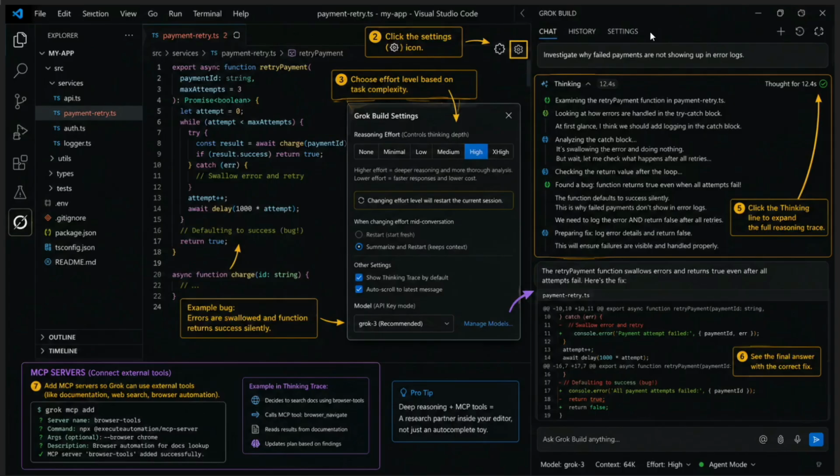Here's the golden tip, and this is the part almost nobody outside serious daily users of this tool actually configures. Combine the thinking trace with MCP services, which let the agent call outside tools directly, things like a browser automation tool or your own internal documentation search. Add one with a single command in your terminal, grok mcp add, followed by a name and the command to run it. For example, wiring up a browser tool so the agent can actually check documentation live instead of guessing from memory.